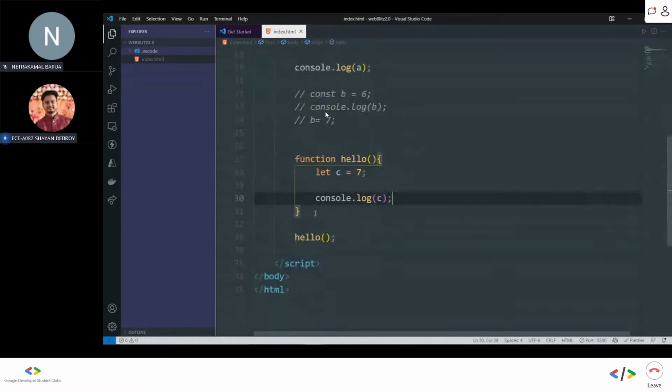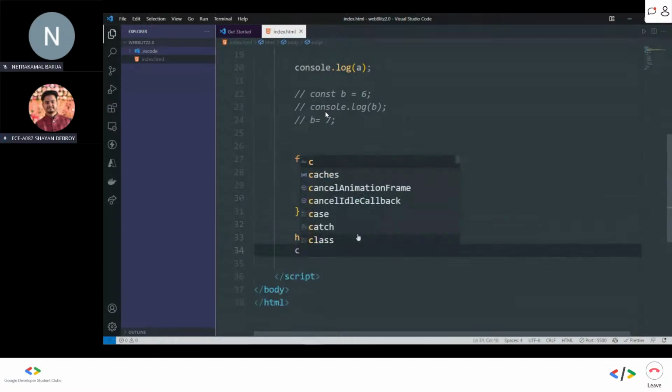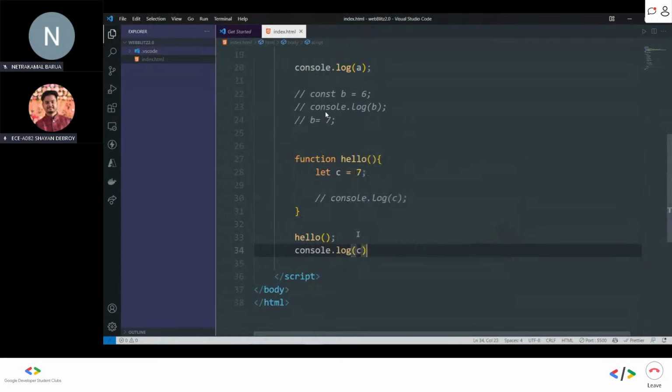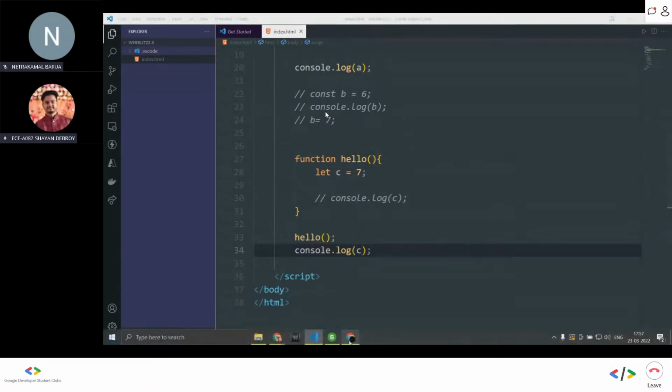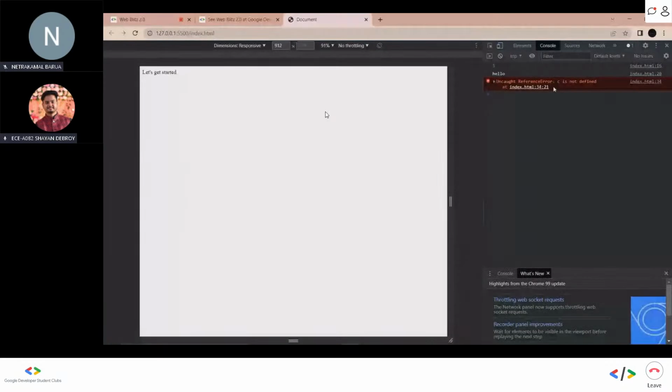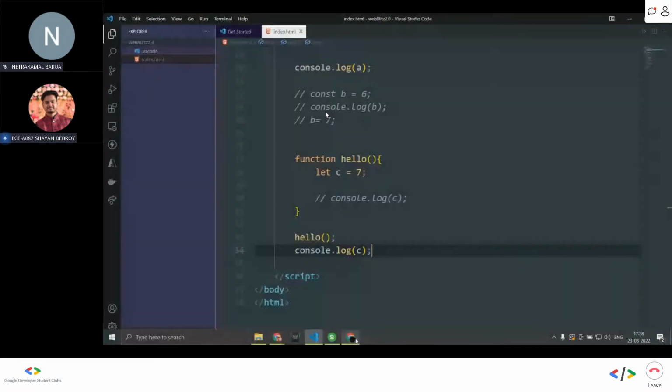if you want to print it, I am removing this console log from here and I am using this in this line, console log C. If I want to check it, it will throw an error. What is the meaning of this error?